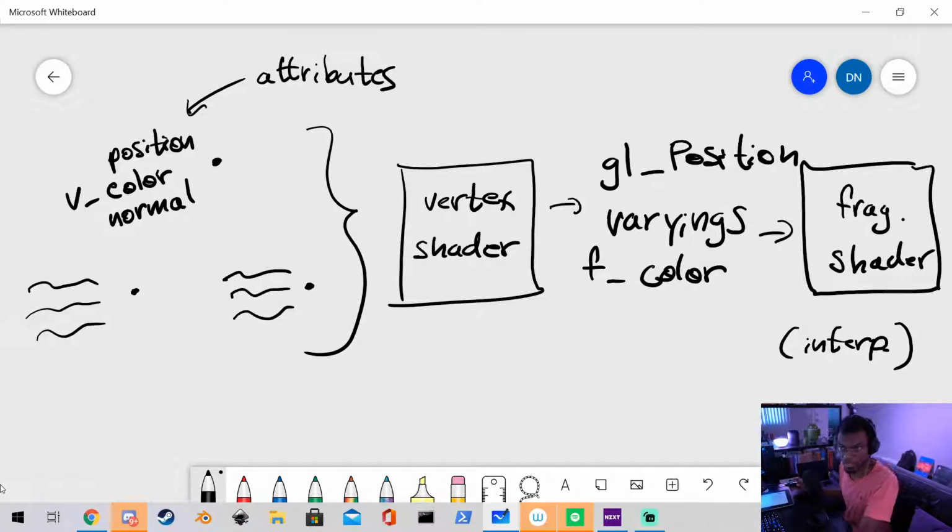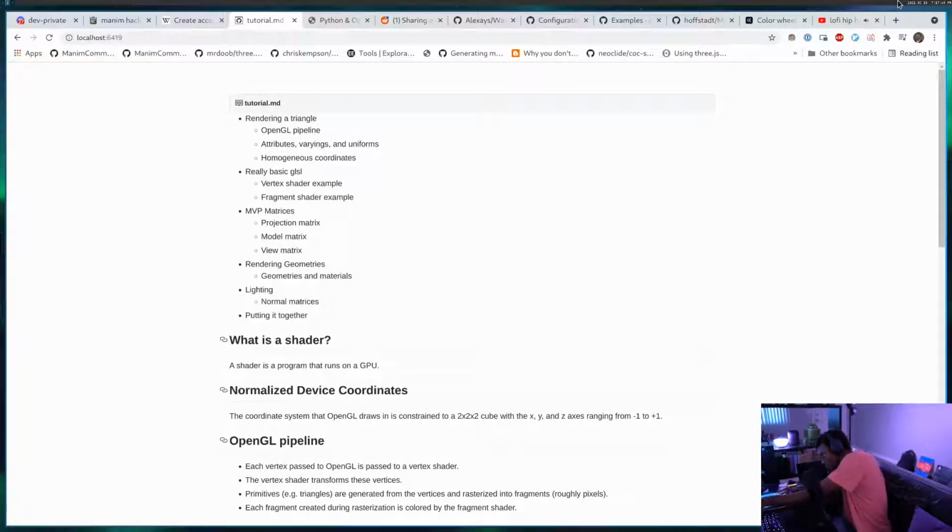So put that back. There is so much stuff on my desk.